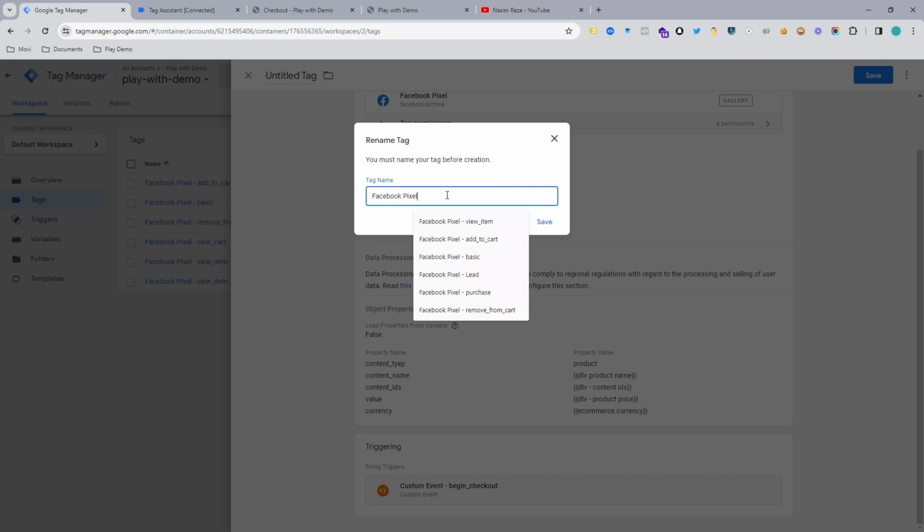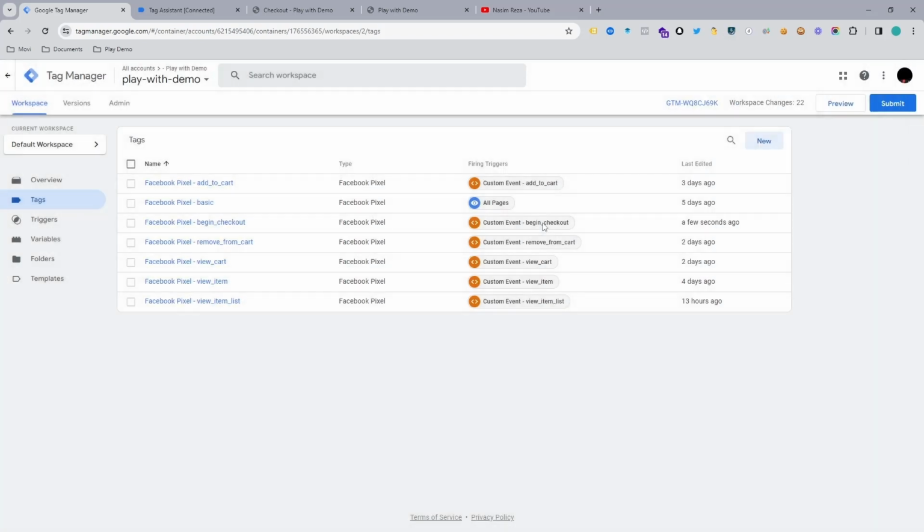And here we need to input the tag name. Okay, so this one is the tag name. I just keep the same name for trigger and tag, which is easy for me to understand which tag I'm working on. So it's now done, our event has been done. Now we need to test.